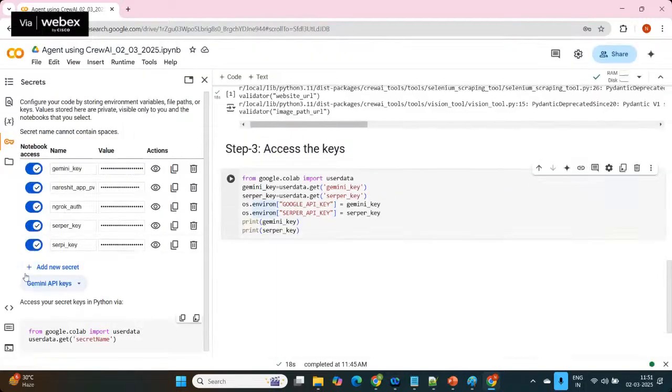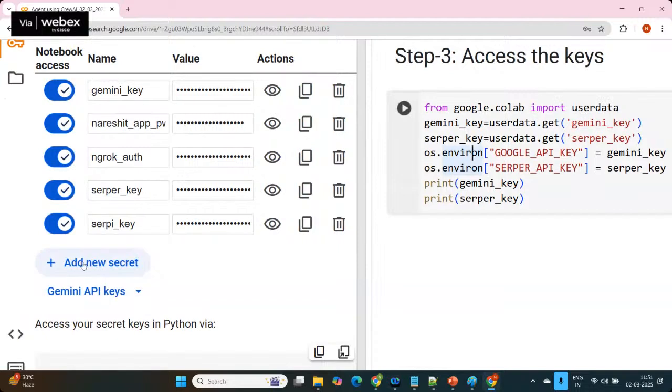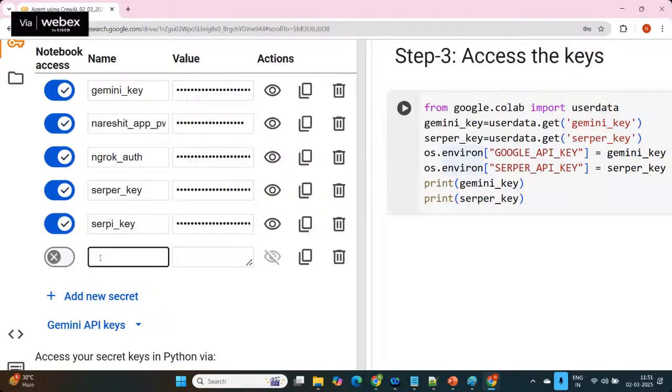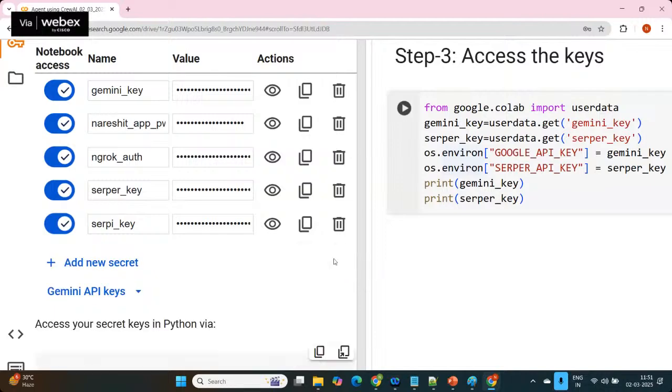Surya, here, add new secret. Click on that. You will see the name. Here I have provided many things. Gemini key, you also need to provide that. Name you need to provide Gemini key. Now here you need to add your key. You already copied the key, right, Surya? Copy it and save it.